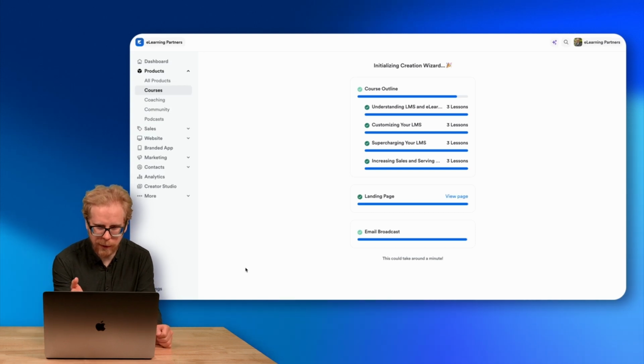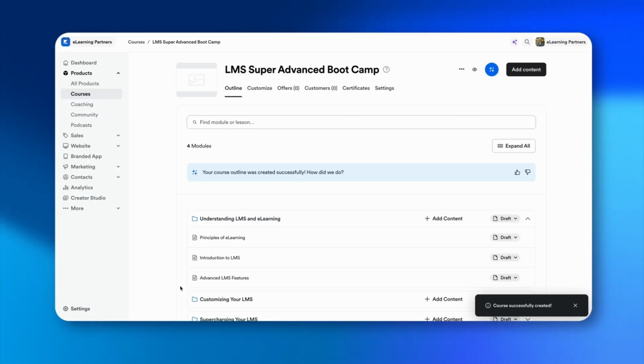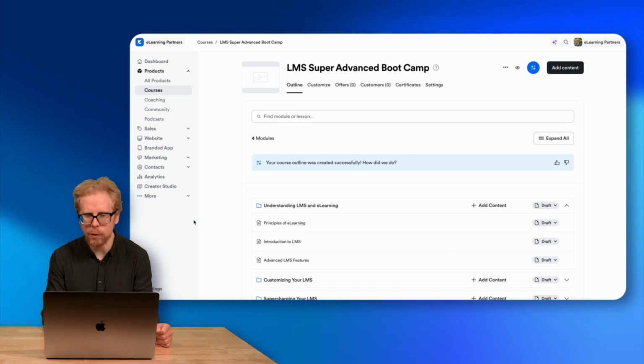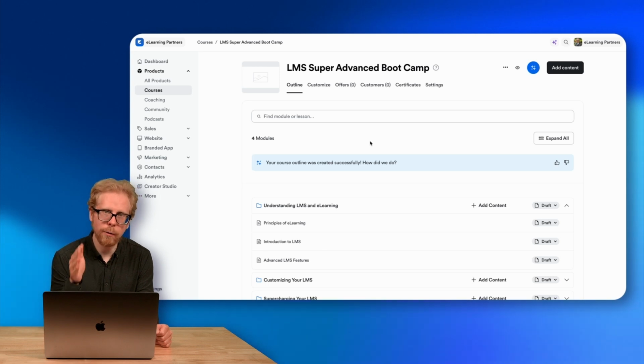And as you can see, Kajabi is building us a course outline, it's building us a landing page, and it's building us an email broadcast. And it's going to kick it off by showing us the outline. So here is the course outline. Now, I recommend that whenever you create a course using Kajabi, you may as well have it do this for you. You don't have to check that slider. You could have unchecked it and then it wouldn't have done this.